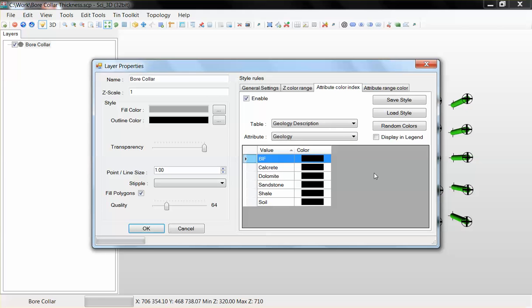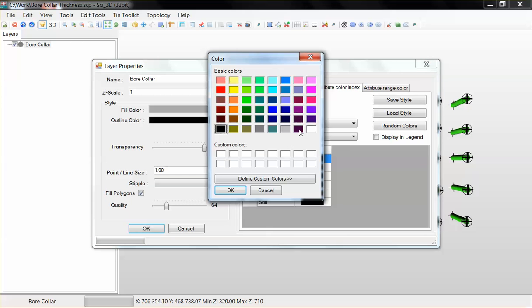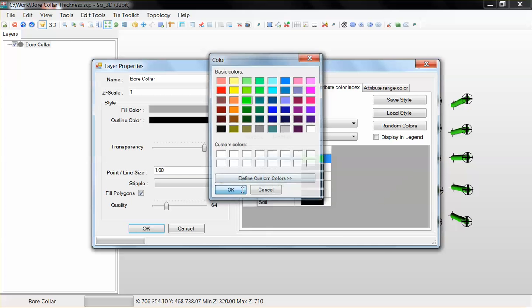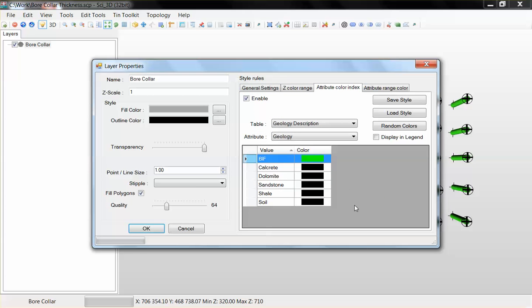The system will display the unique values for this attribute in the list below. Each individual color can be set by double-clicking on the color itself, or you can use the Random Colors button to generate a few random colors for display. Click OK to display the new layer properties.